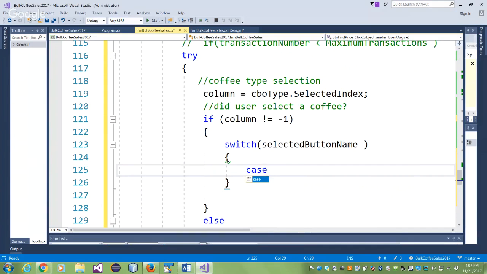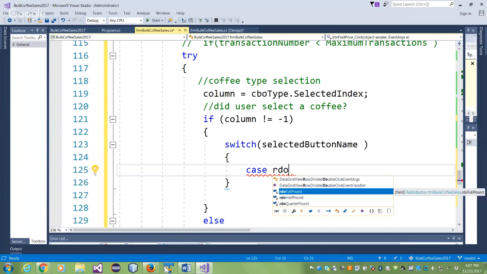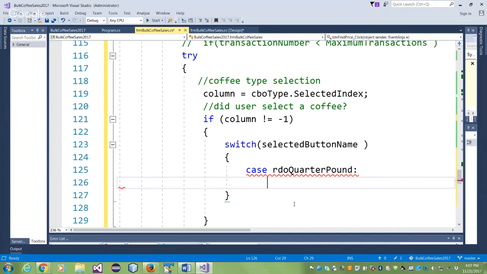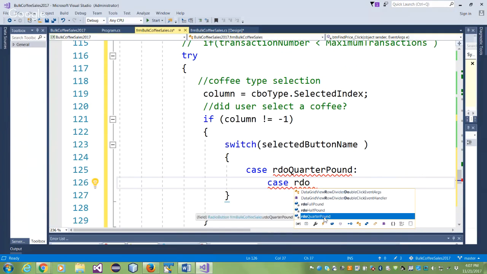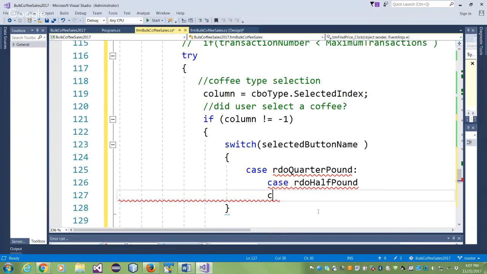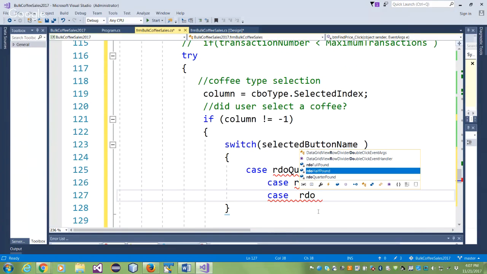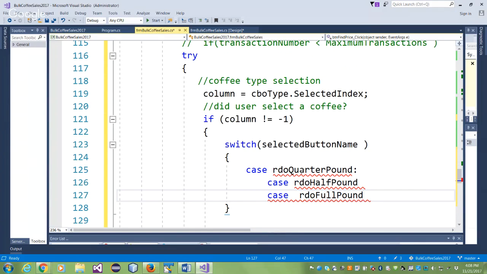So take your first case, and it's a name. Okay, I'm just going to write it like this first, then I'll put it in quotes. My second case is taking my half pound radio button. They're all radio buttons, so I know I can just do it this way. And my third case is the full pound radio button. These are the only three possible values that this variable can take. There is no other value.